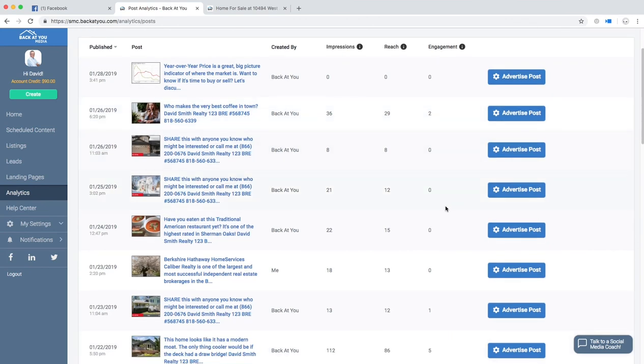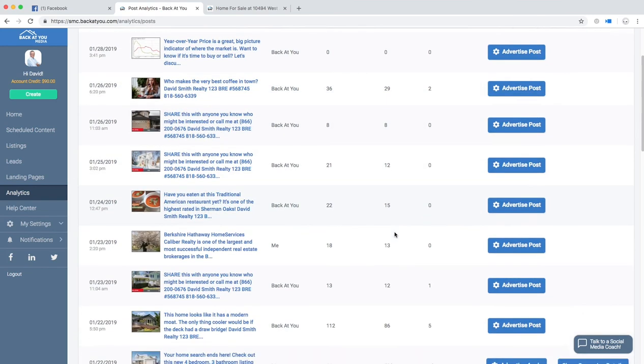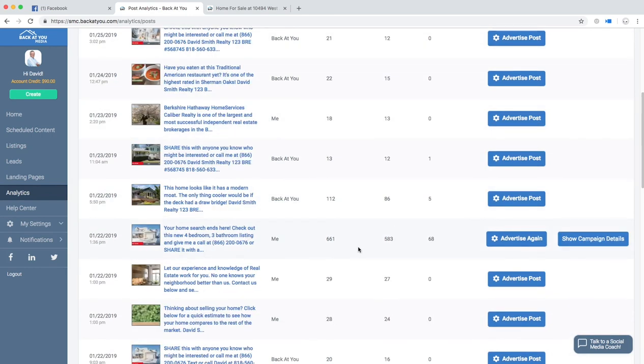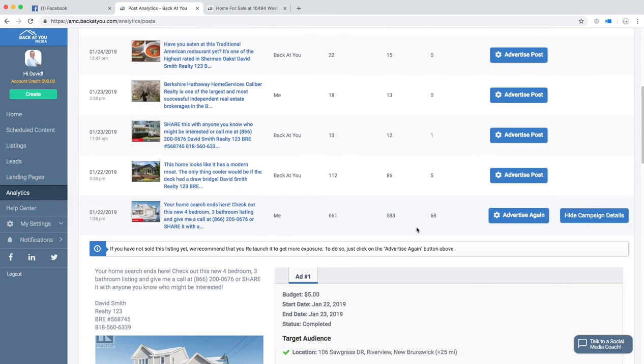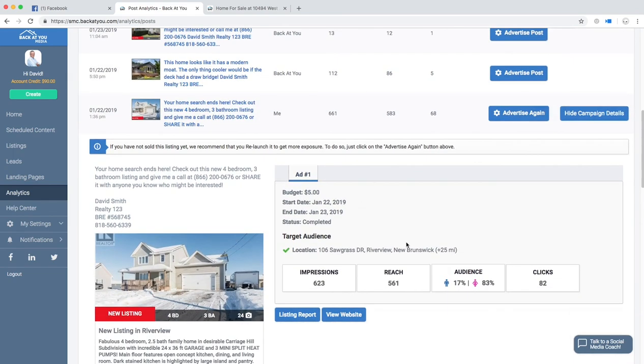So you can get some stats on how successful your content has been, and to better indicate where you maybe need to advertise or what worked, or if you want to respond to any sort of engagements on your posts. Always a good thing to do. You can analyze that information here in the Analytics tab. Now, if you have advertised a listing, you will see this Show Campaign Details button here on the left. And you can click that, and it will allow you to review what you've done.